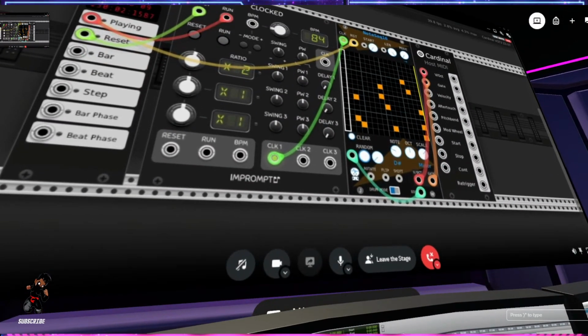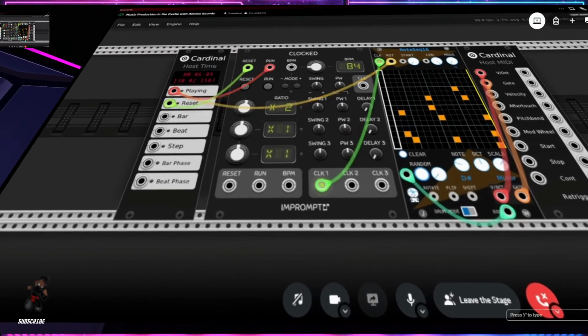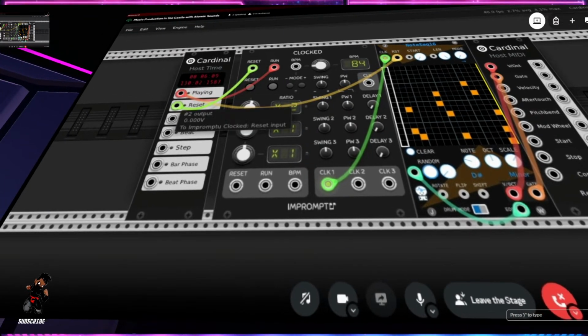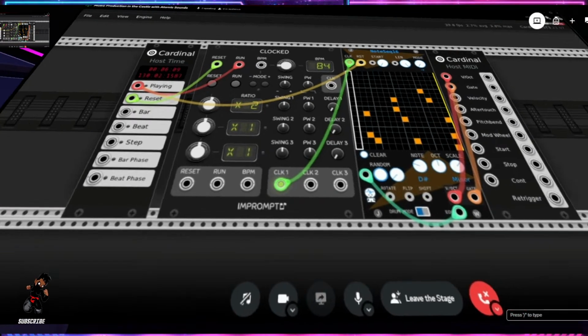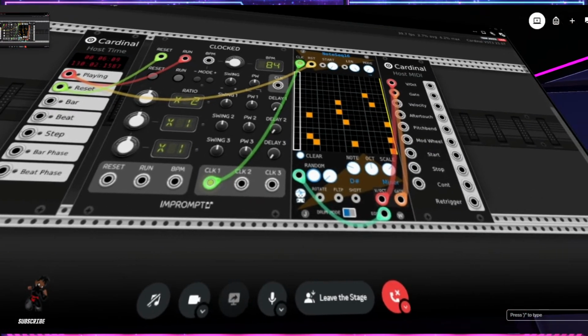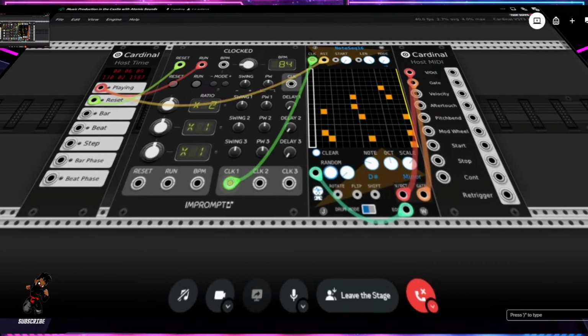So all this is good. This part on the left with the playing and the reset and everything, that's Ableton. When it's playing, it will run this, which is a clock, the same as a MIDI clock, which tells this sequencer how fast to go. So now that's tied to Ableton. When we push play on Ableton, this will move in the right BPM to Ableton.